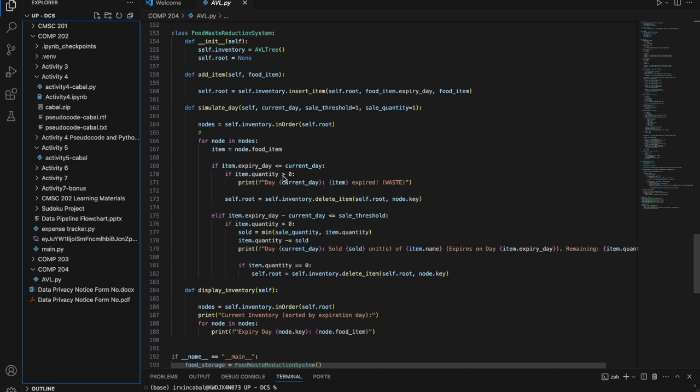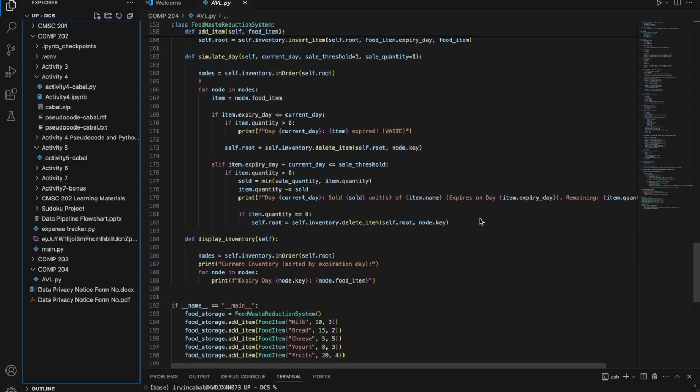The simulateDay method directly reduces food waste by ensuring that near expiry items are either removed or sold, preventing unnecessary waste. The displayInventory method provides a real-time snapshot of the inventory, helping stakeholders identify items nearing expiration and assess system performance. Alright, that concludes our code walkthrough. This AVL tree implementation efficiently manages perishable inventory, directly addressing food waste by prioritizing timely sales and removal.